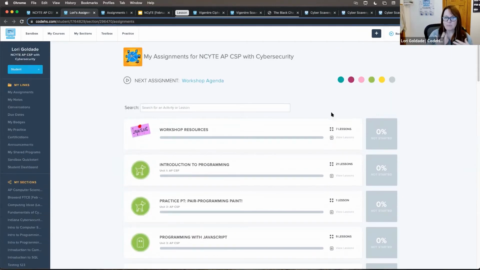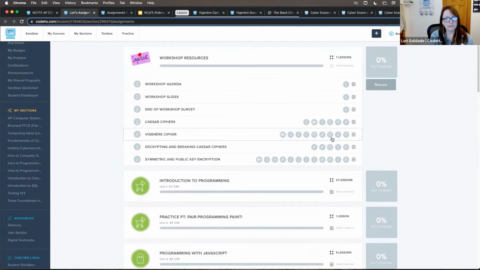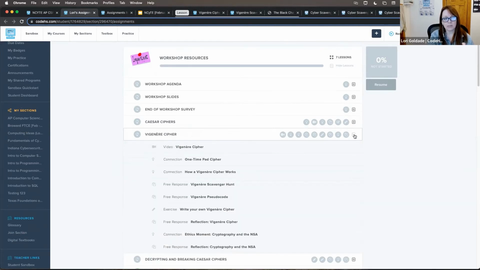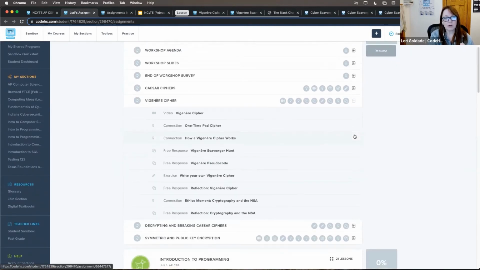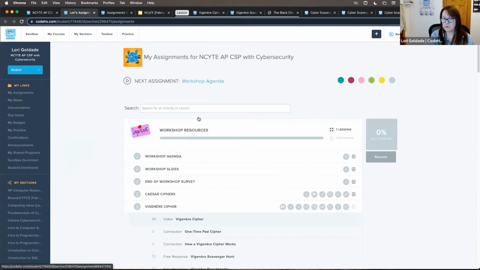I thought what might be helpful tonight is rather than digging all the way down through all of that stuff for that Visionaire lesson, we're going to go ahead and open up workshop resources. And we're going to come in here to the Visionaire cipher. I'm going to click on that plus sign to expand it. And this is where we're going to be taking a look for everything. Okay. And I'm going to start by taking us out to the Visionaire cipher. Now, this is the student view. This is what you're seeing.